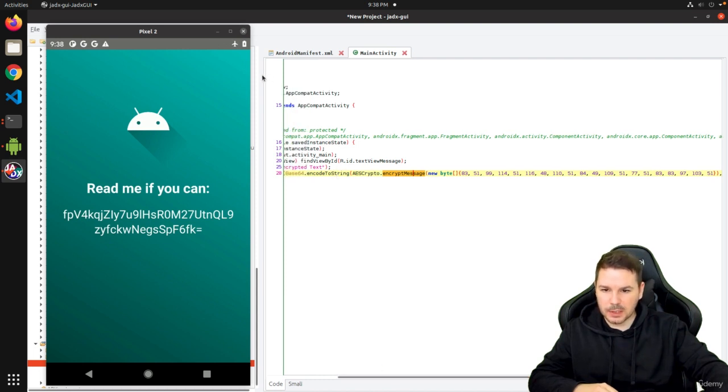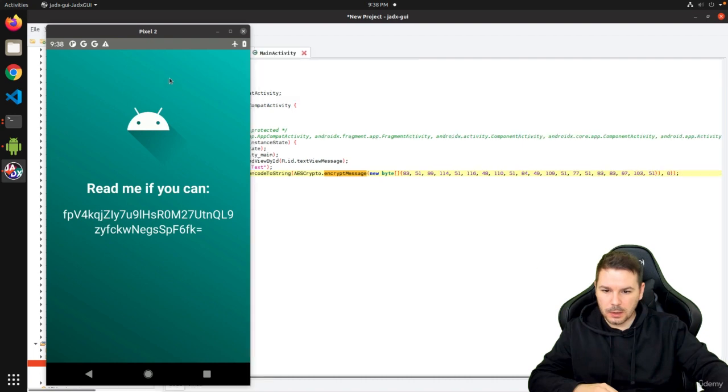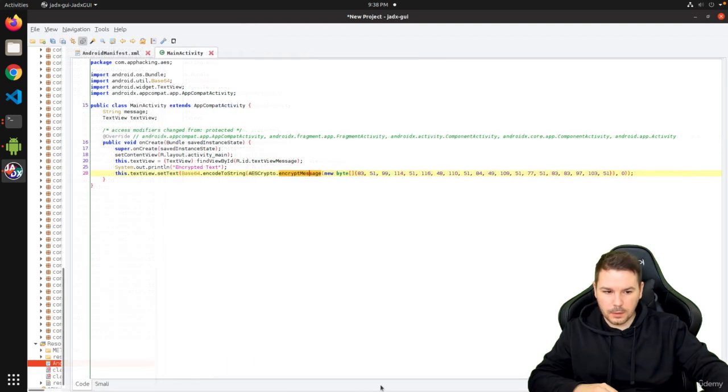I guess we have to make this a little bit larger, otherwise it's not readable. Okay, so here we have it now in one screen. So we are using base64 encode to string. The return parameter of this one has to be a string because we are using it within a set text function. Then we've got AES crypto encrypt message. This is a function call. And here we're having this strange byte array, and a second parameter, comma 0.